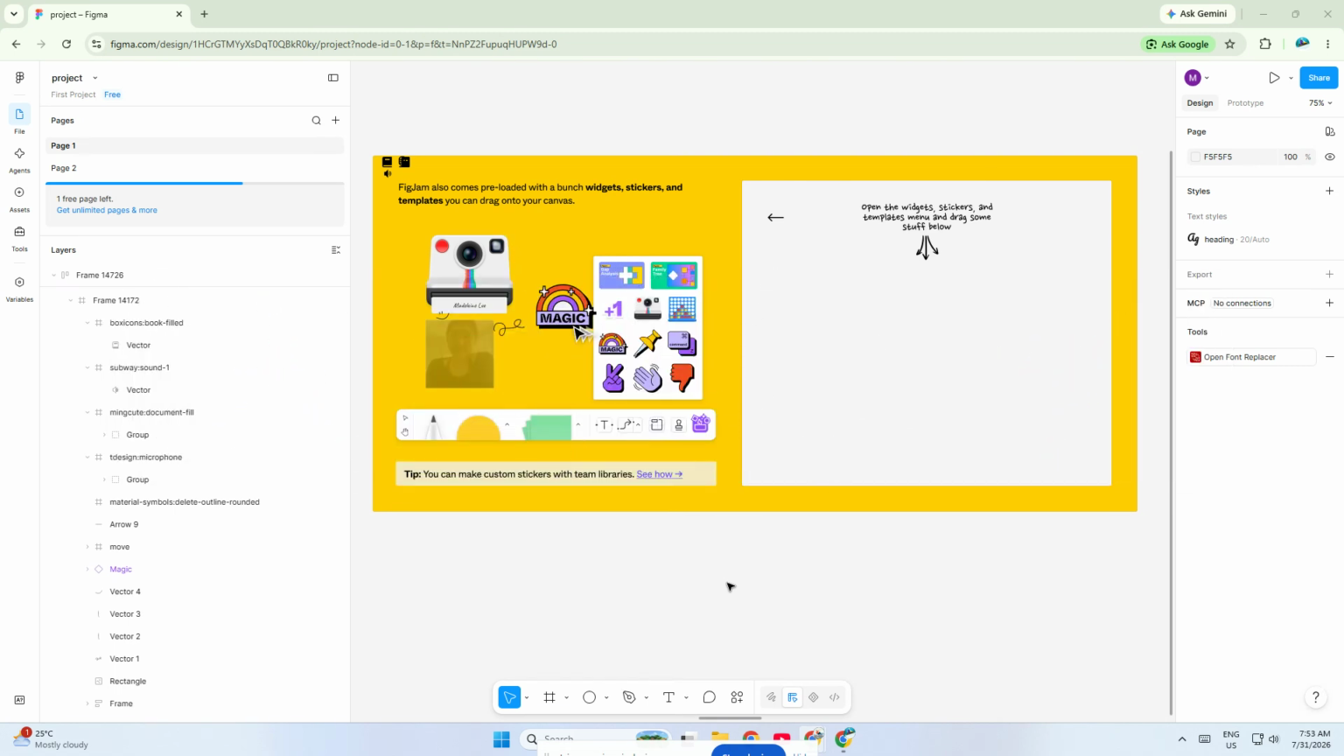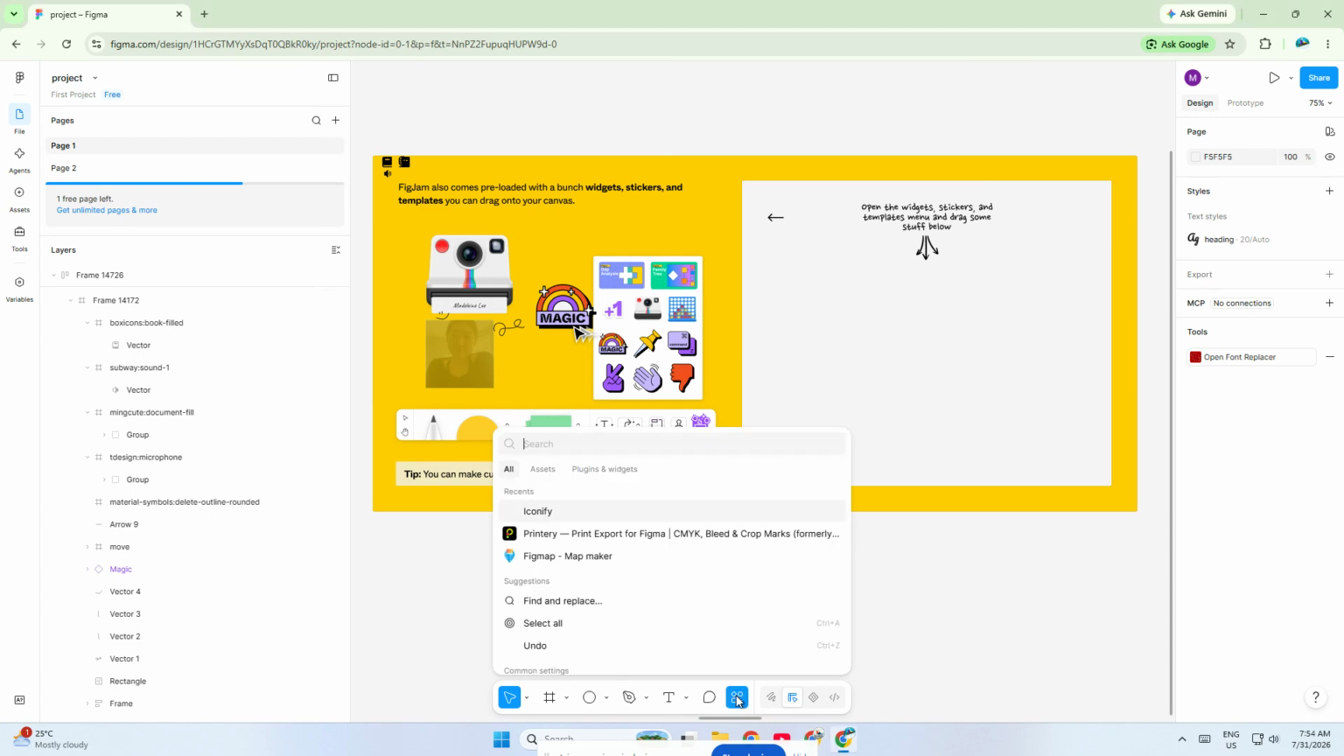First, open your Figma design file and make sure you're inside the design area where you want the icon to appear. At the bottom toolbar, look for the Actions icon. This is where you can quickly access tools, plugins, and widgets that help speed up your design workflow. Click the Actions icon and a menu will open. From there, select Plugins and Widgets.